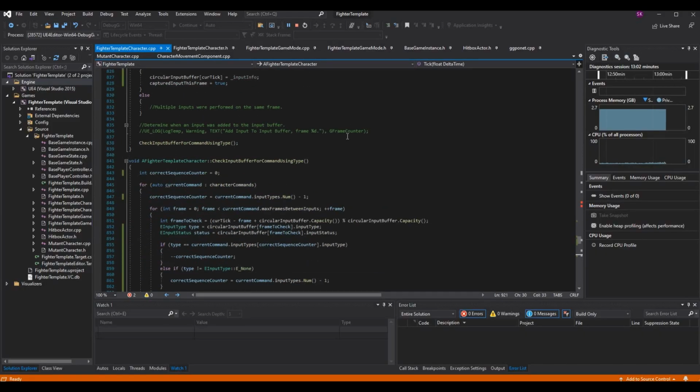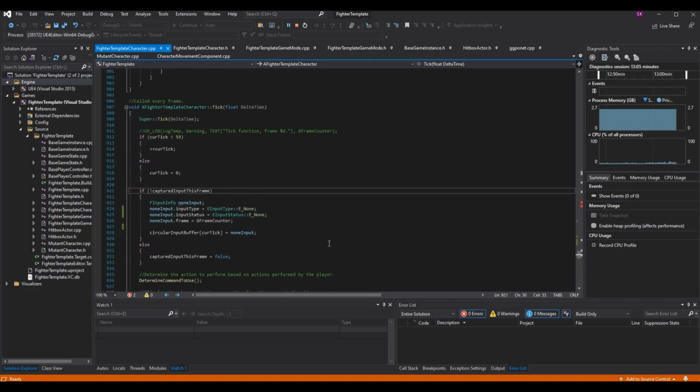All right, a few more quick notes. So one, in our tick function, you can see that where we were checking to see if we've captured input this frame or not, we were setting input type to be none. If not, same thing here. For the status, you should probably set it to enone as a default.